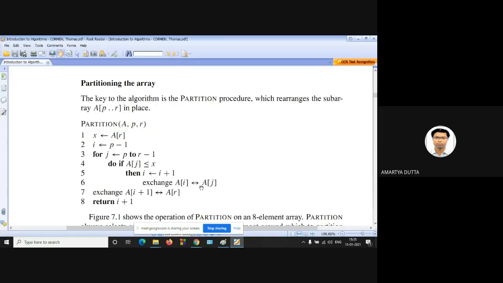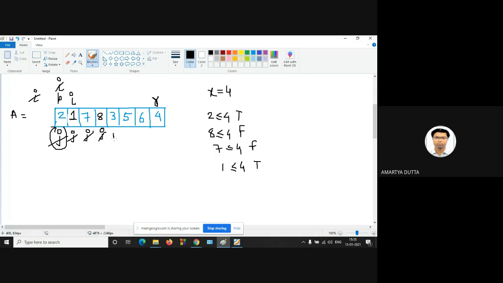Now exchange complete, line number 6 complete. Now again we have to compute line number 3. So increment J value. So J is now pointing at this position. 3 is less than or equal to 4. Yes, true. Then what should I do? Increment I, and then exchange. So 7 and 3. So this will be your 3 and this will be your 7. Okay. Next one.